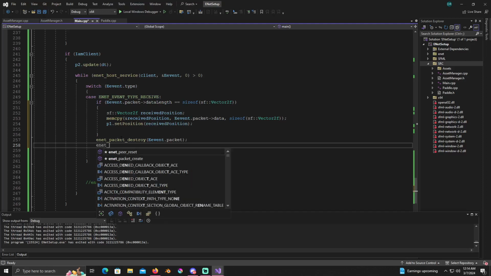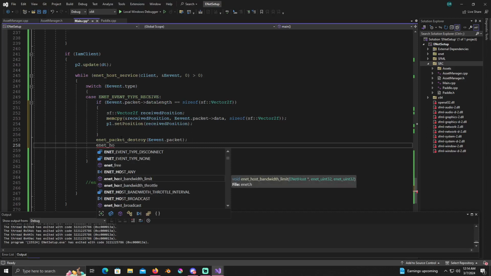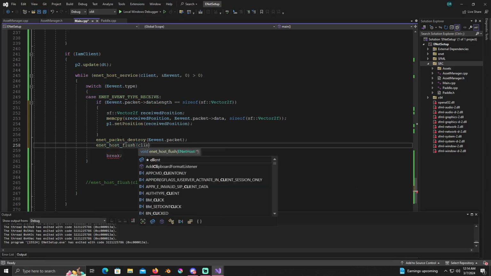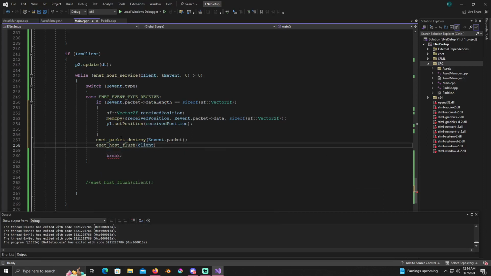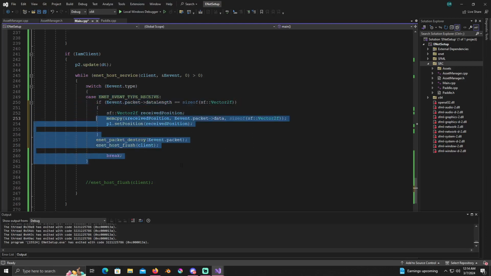And now we want to make sure that everything's just cleared up, so we're going to enet_host_flush to make sure that any packets that were in there are processed immediately. Alright. So now that we do that, we're good here. And now, let's see this code right here. We can copy this.